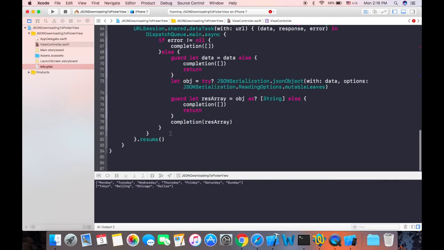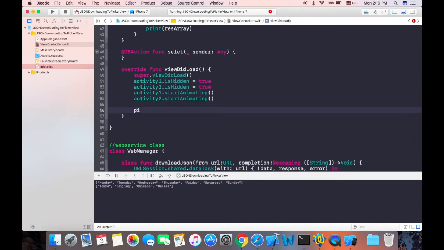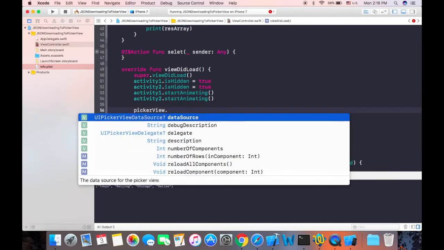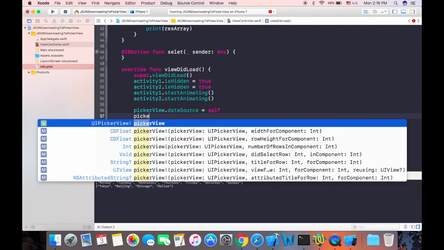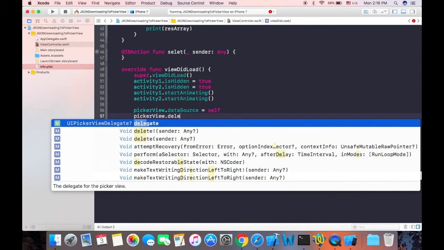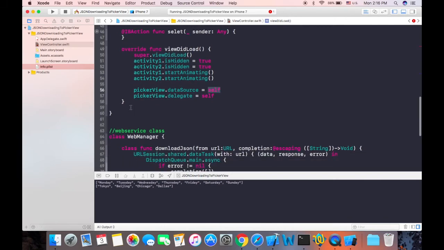What we're going to do is here in the viewDidLoad, we're going to use pickerView.dataSource is equal to self, and pickerView.delegate is equal to self. This is to set the handler to be the current class, which is UIViewController, to handle all the UI events that happen on UIPickerView.